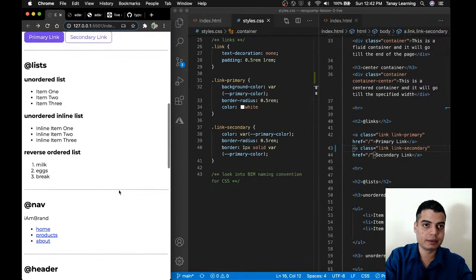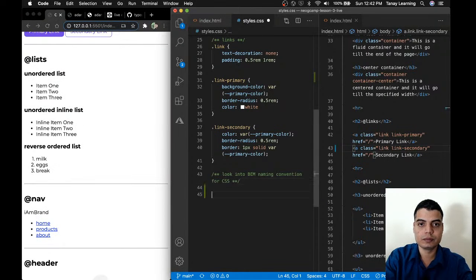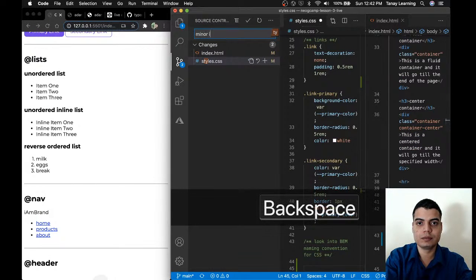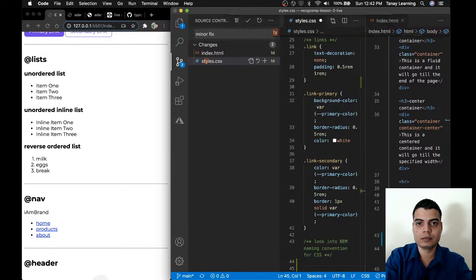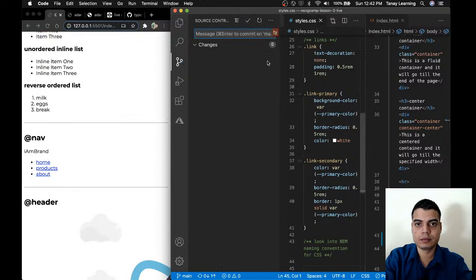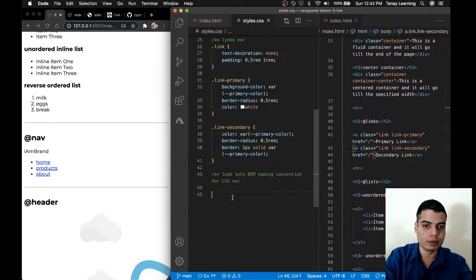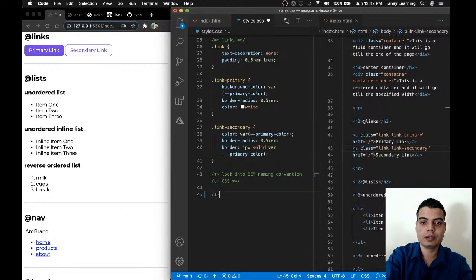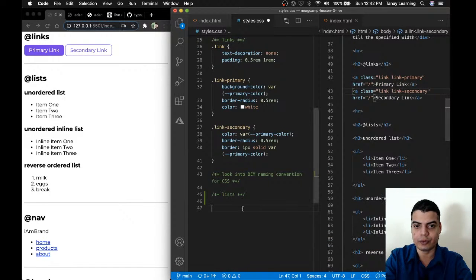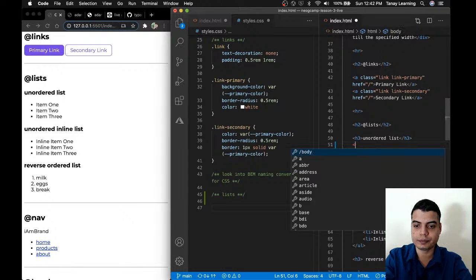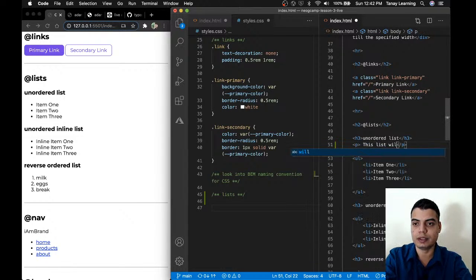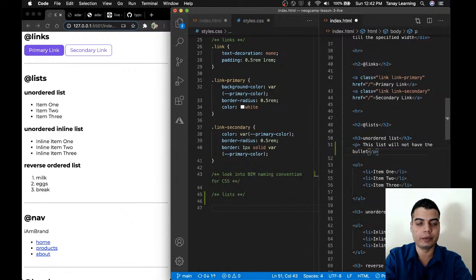Okay, so now we do lists. In lists we have UL, we have LI. What we want is an unordered list, but this list will not have the bullet. I don't like that bullet.